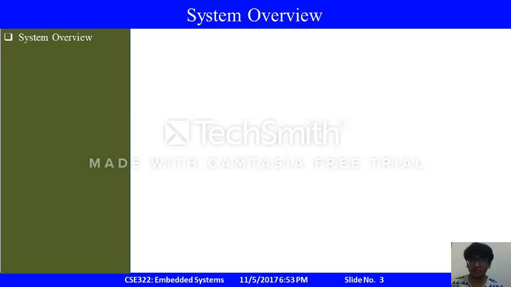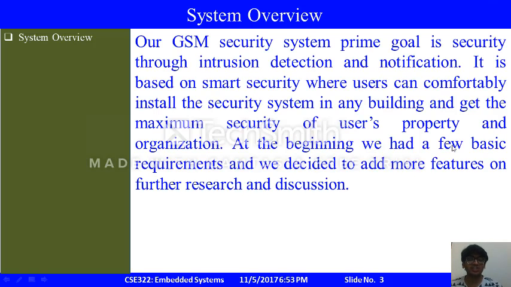So the system overview consists of the following slide. Our GSM security system's prime goal is security through intrusion detection and notification. It is based on smart security where users can comfortably install the security system in any building and get maximum security of users' property and organization. At the beginning, we had a few basic requirements and we decided to add more features on further research and discussion.